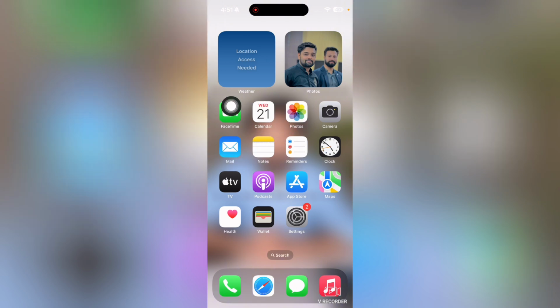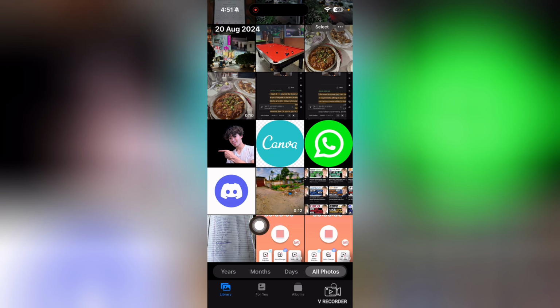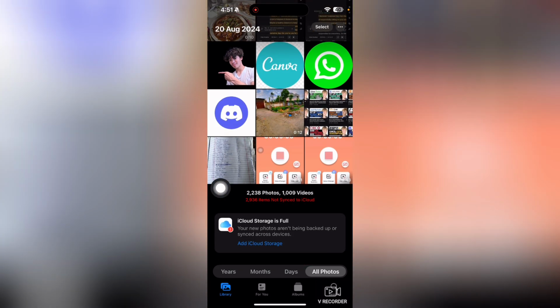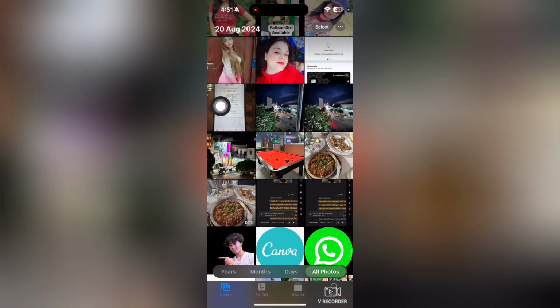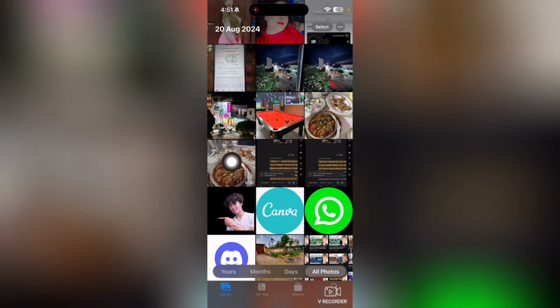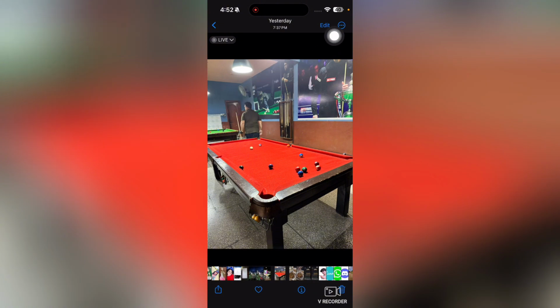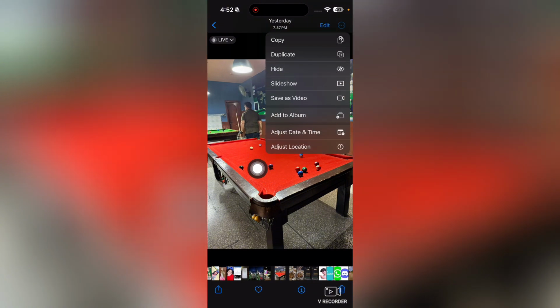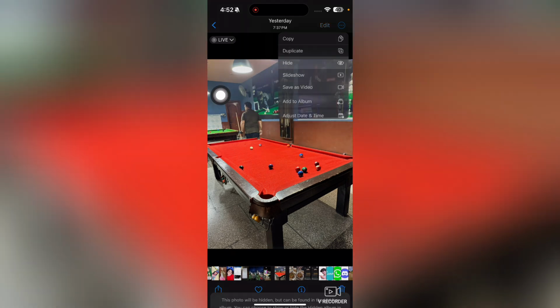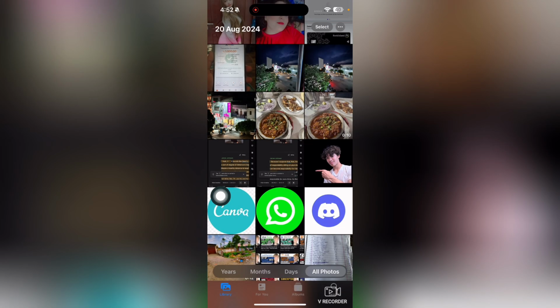So first of all, you will go into Photos, and now let's suppose you want to hide any of your pictures, like you don't want someone to see them. What you can do is, let's suppose I want to hide this photo, you will simply tap on the photo, then tap on these three dots, and then here you can see there is an option to hide it. Here you can see this option where it says Hide. Tap on Hide, then again tap on Hide Photo, and now this photo is hidden.